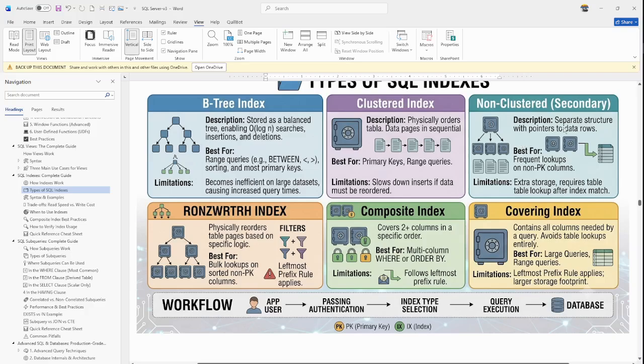Then you have non-clustered. You will have a separate structure with pointers to data rows. This pointer will go here. So you have a drawback for each and every indexing, and based on your requirement, you will be choosing the indexing.